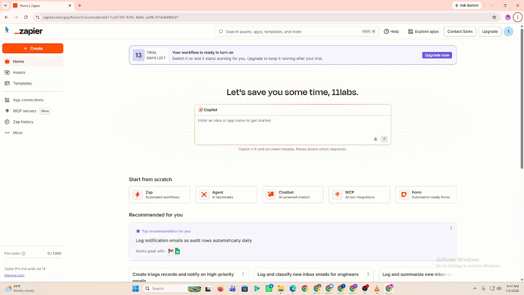Hey everyone, if you want to automate your Slack notifications and workflows, you're in the right place. In this tutorial, I'll show you how to connect Slack to Zapier so you can save time and keep your team updated automatically. First, sign in to your Zapier account.